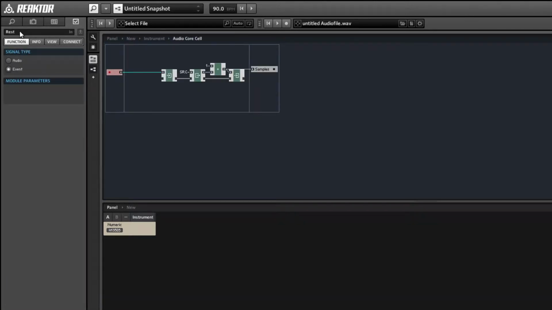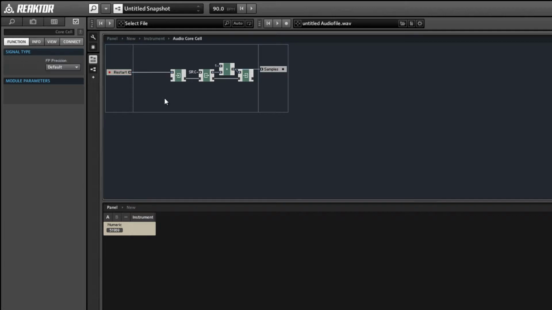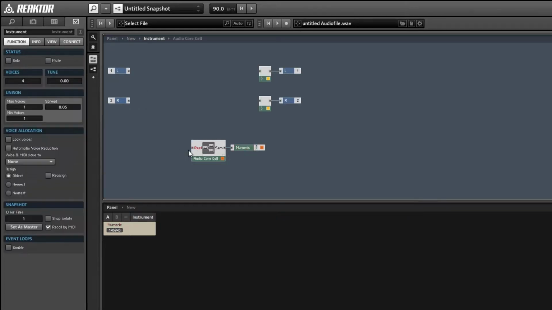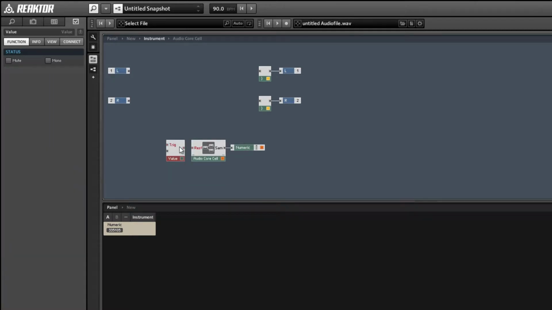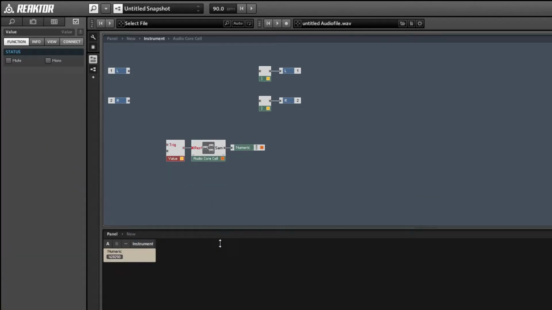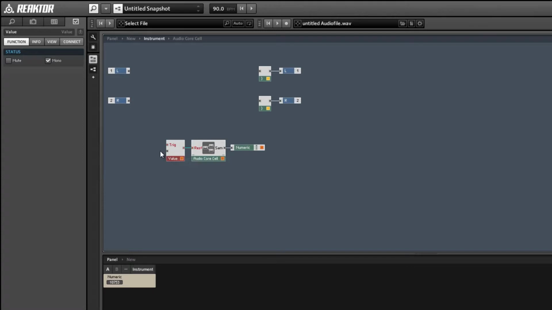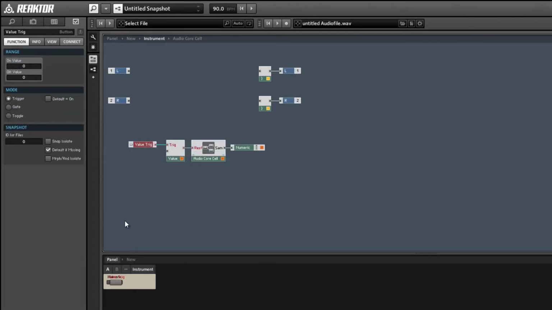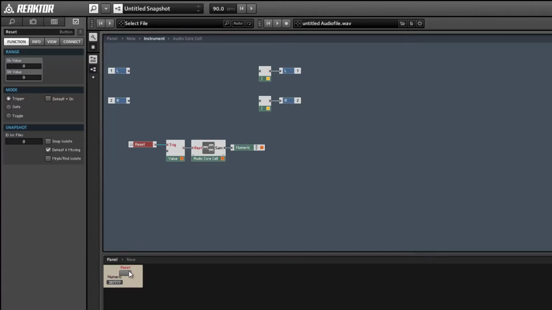So let's name that input restart, and we're going to send it a value of 0 whenever we want to restart the counter. I'm just going to use a value module that holds no value and set it to mono, and then we can right-click on the trigger input and use the create control option to create a simple trigger button. And whenever we press this button, you'll see our counter restarts.